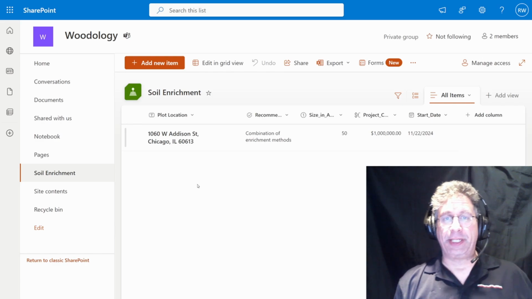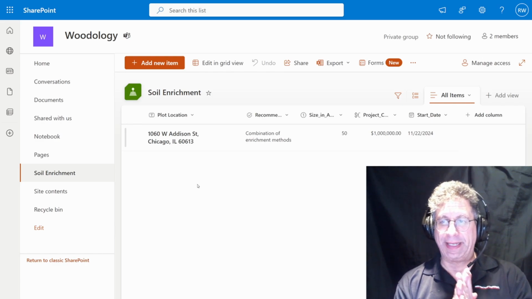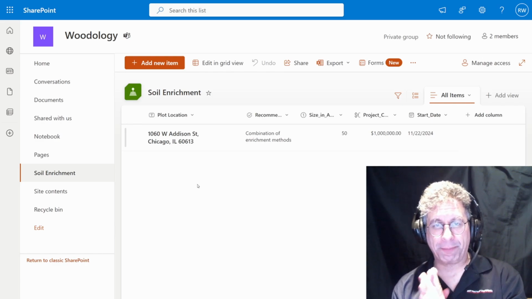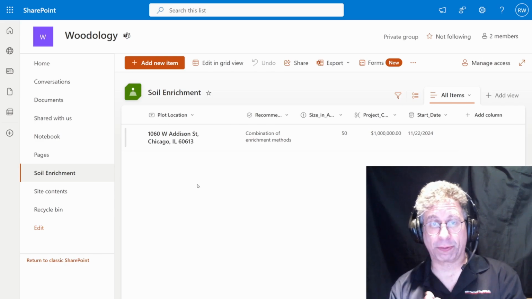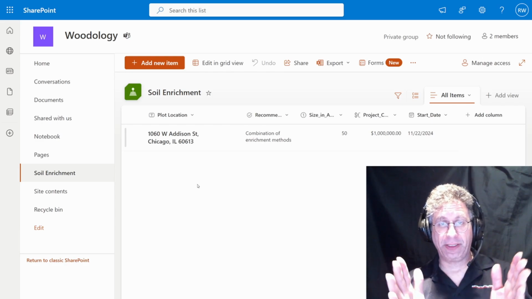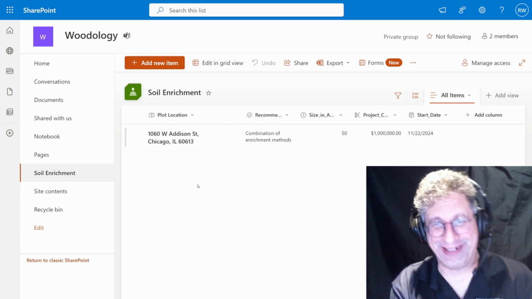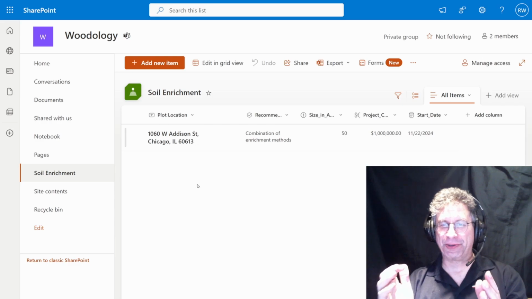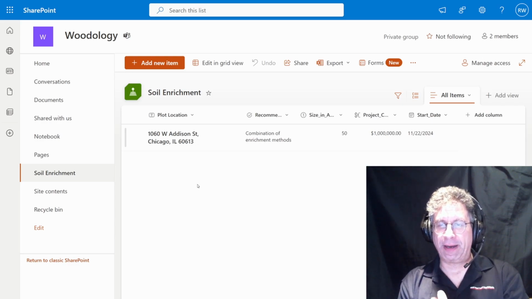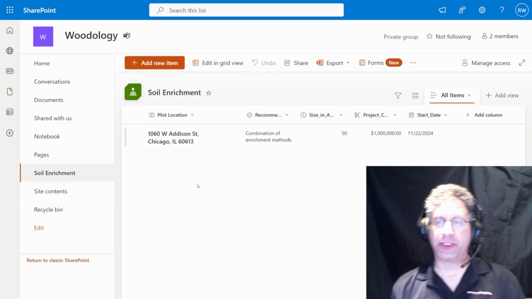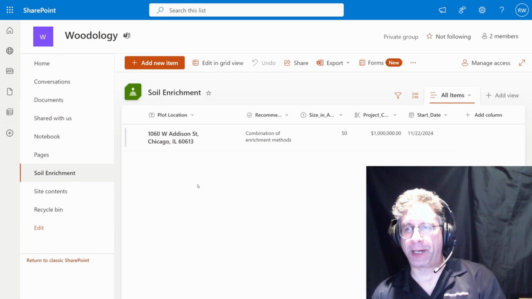Here we are in the list, and lo and behold, look what we have. It has captured all the information properly. Everything looks great. Let's see here. We've got the address to Wrigley Field, where apparently they're going to be playing in the trees now. And we've got the recommended method we're going to do, a combination of enrichment methods. The size in acres is 50. We've got a $1 million project, and we're starting next week on the 22nd for 2024.